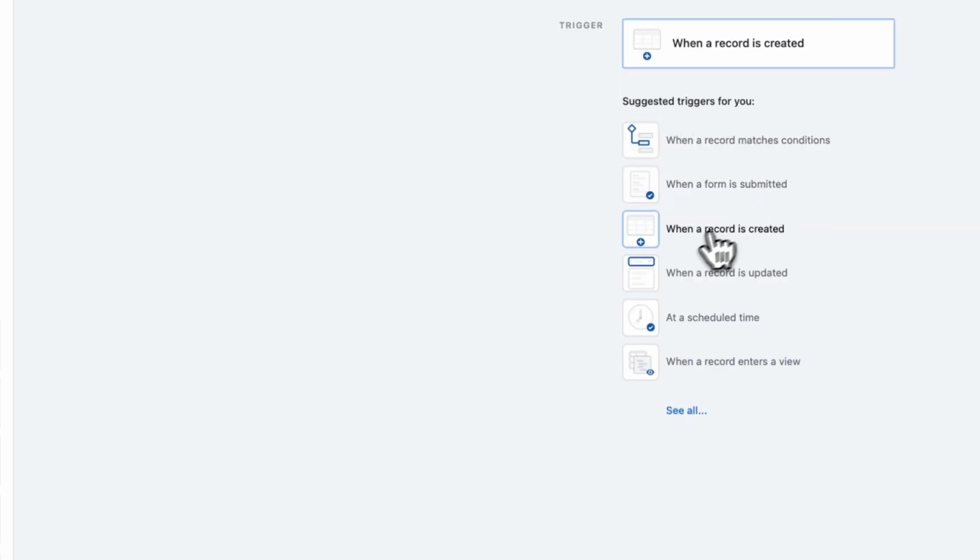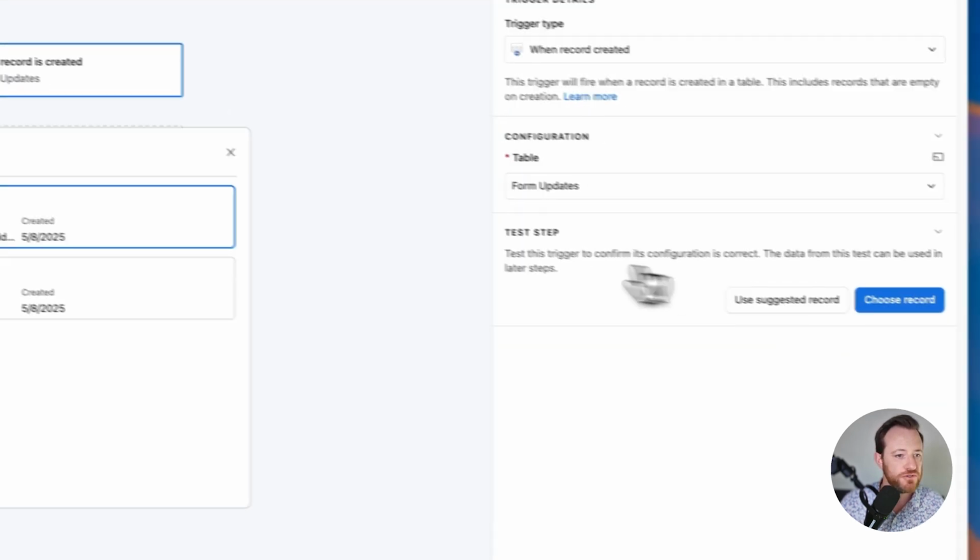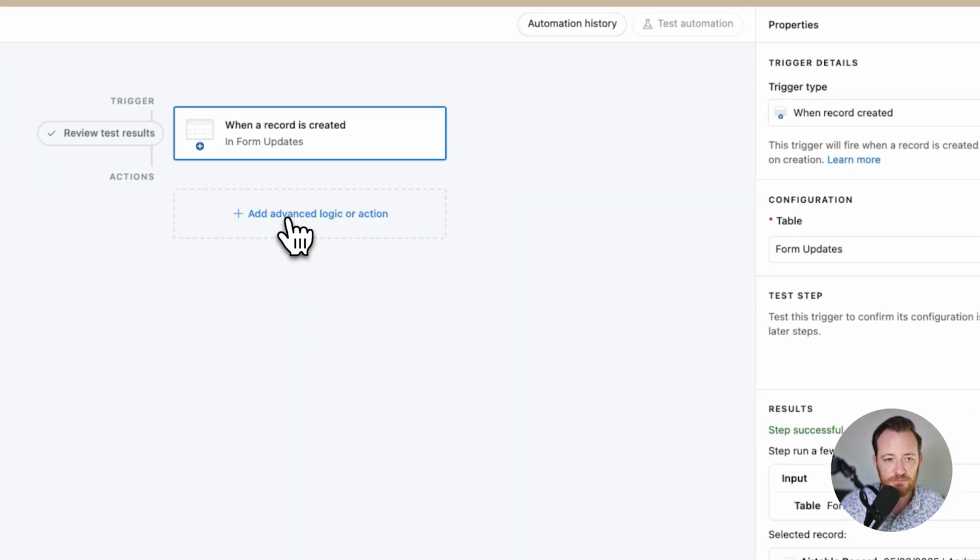I don't expect that anyone will be creating a record in that form updates table other than through the form. And I like when a record is created as a trigger. So I'm going to use that, when a record is created, and we're going to select our table, which is the form updates table. We'll choose a record to test on, and I'm going to choose my record from earlier. And then we are going to do a find records step.